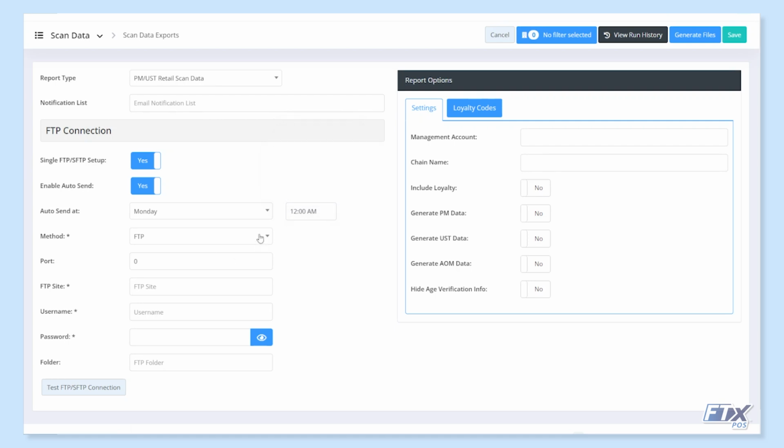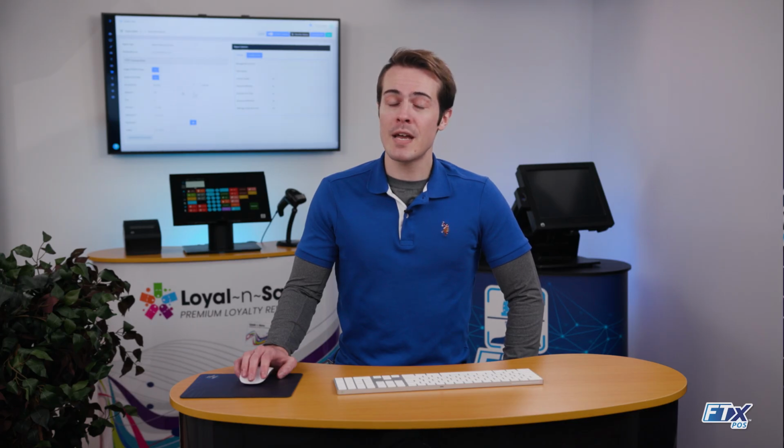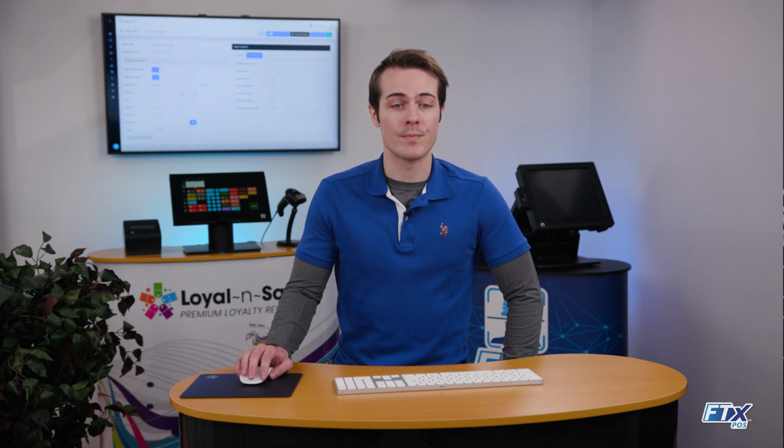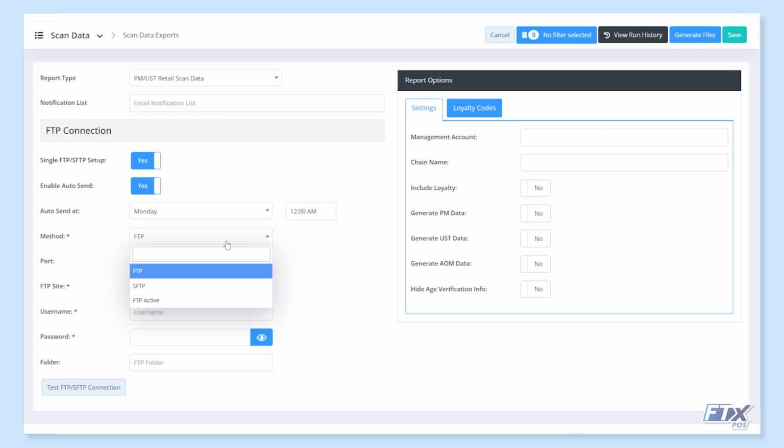After we select the auto send date and time, underneath that we have our method. You should be able to reference the information provided to you by your representative to determine the method in which you are submitting to. Clicking this dropdown gives us FTP, SFTP, or FTP active. Most of the time, you want to select SFTP, but once again, this is where you should reference the information provided to you by your representative. For the example, we're going to use SFTP.